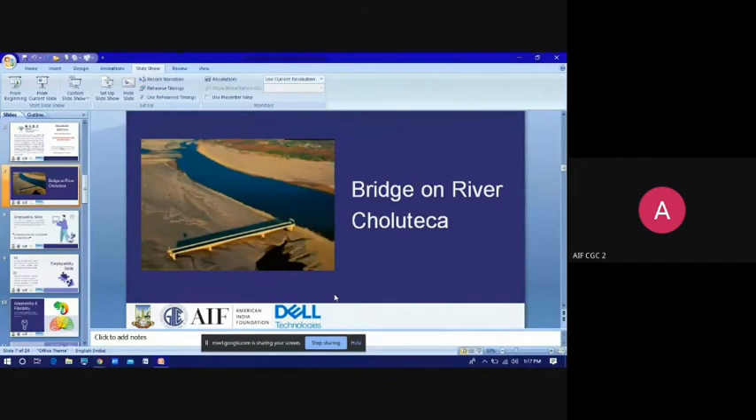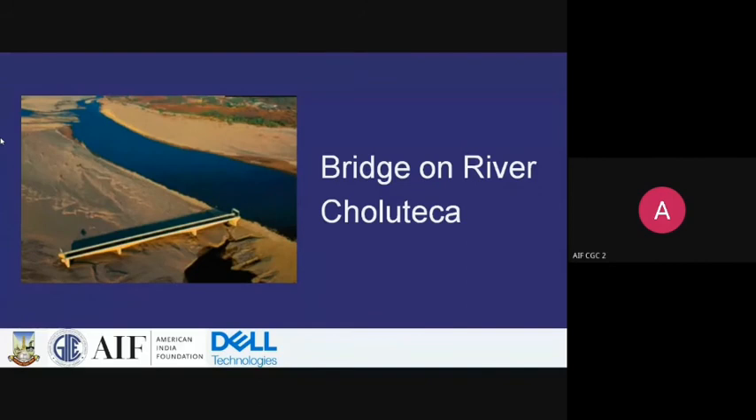So here on my screen, I have a very interesting picture to show you all. So this is the bridge on the river Sholtika. And as you can see, it looks very weird because it is not really fulfilling its main purpose. The main purpose of a bridge, as you all know, is to take a person from one place of origin to its place of destination. But as you can see on the screen, this bridge is not really taking anyone from one end of the river to the other end of the river. So basically, it has become useless.